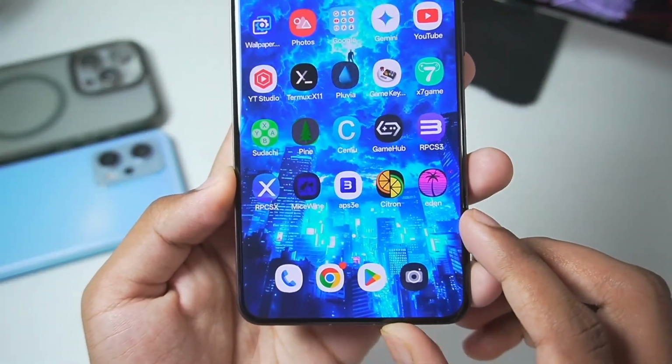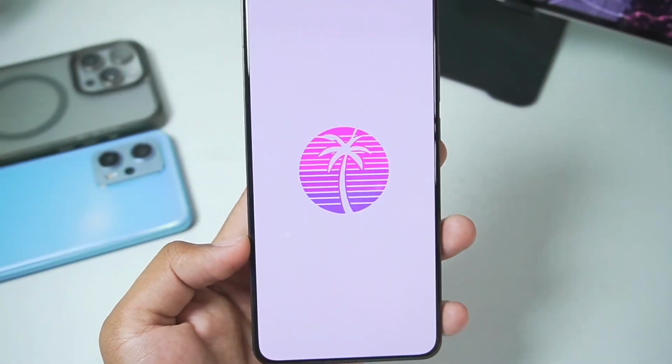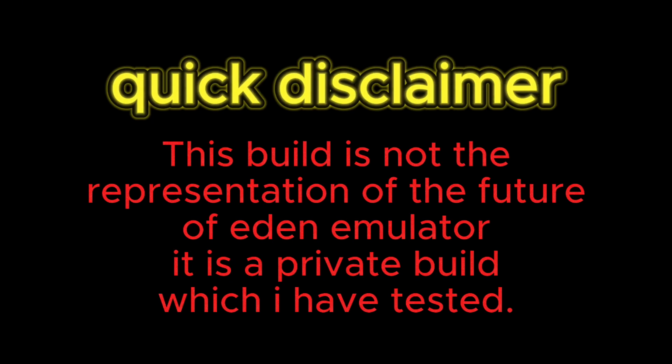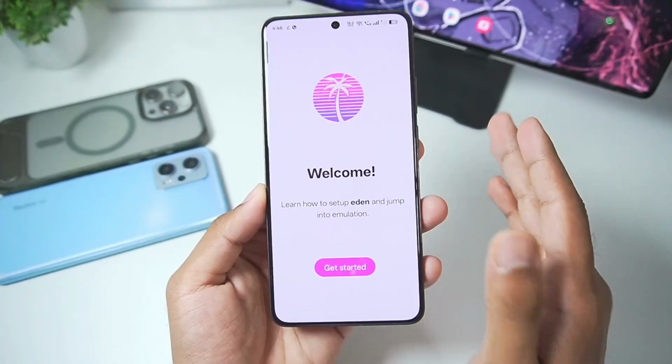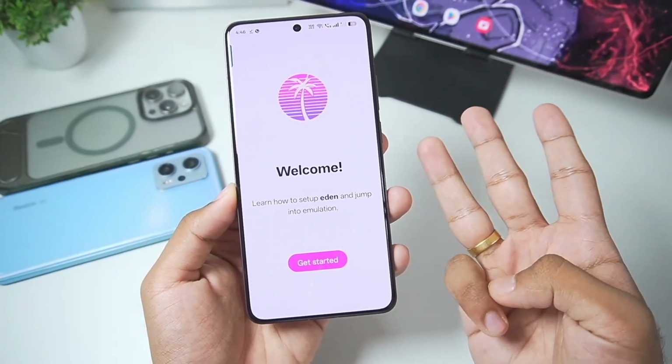You'll be able to see I have already added its beta version on my Android device. A quick note before we progress in the video, I want to tell you guys that the Eden emulator build which I have is its old beta build, and it's not a representation of the future of Eden emulator. This is just the beta build and there is so much more to come in future. And in today's video, I'll be showing you guys the setup, best settings, gameplay and much more.